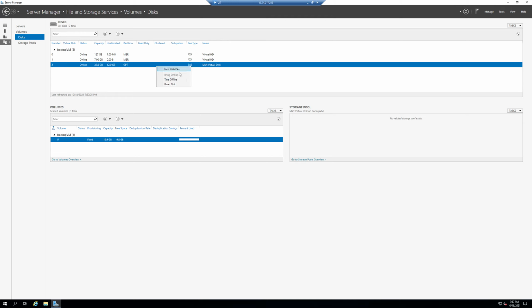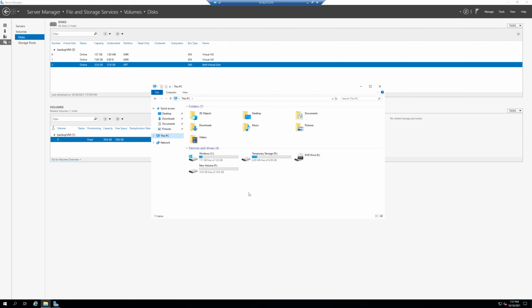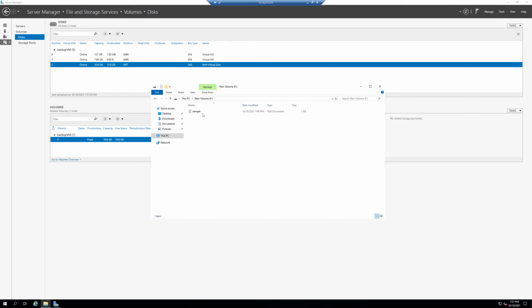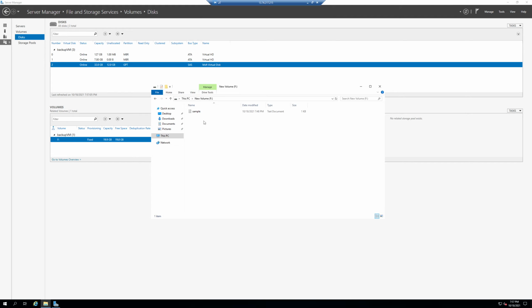We don't need to initialize and create a new volume. So let's go check it out. New volume, and there it is. Essentially, a snapshot copies everything over, puts it onto a disk, and then you could copy it over to a whole new virtual machine, and you'd have all the files and everything that you needed.